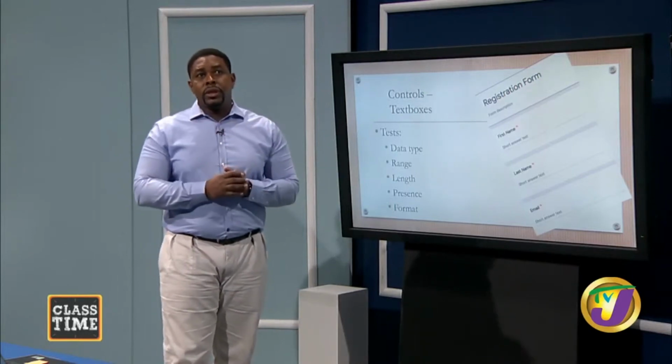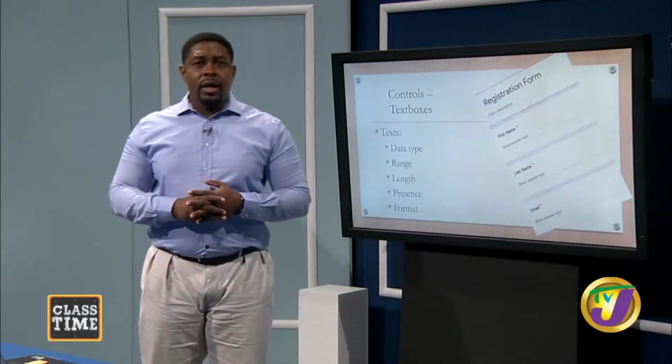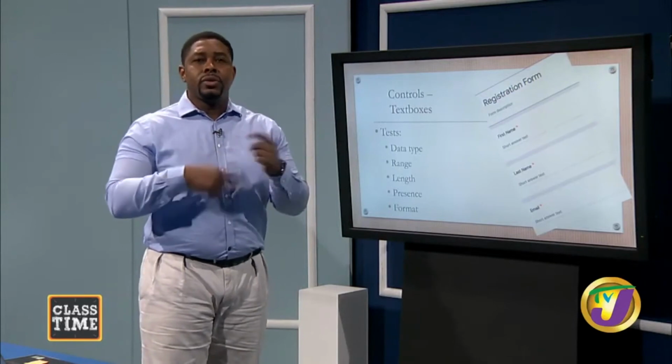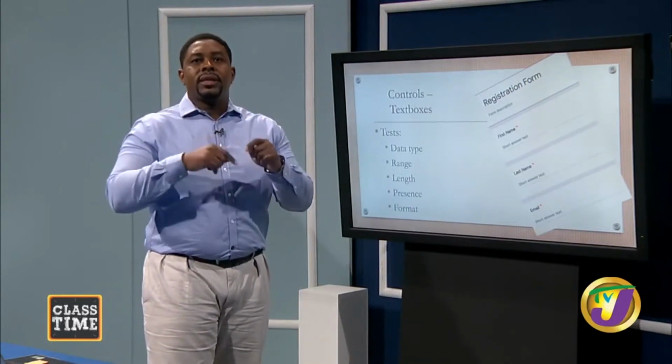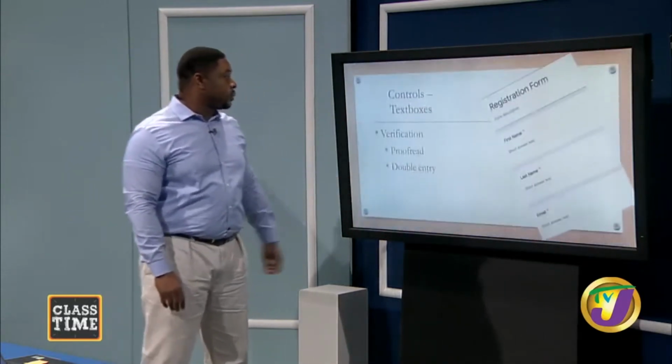For example, if you went to possibly Inland Revenue and you were asked for your TRN, the person who is going to be entering your TRN to find out your information might have a format to enter, and if they try to enter anything else, it would not work or the entry would not go through.